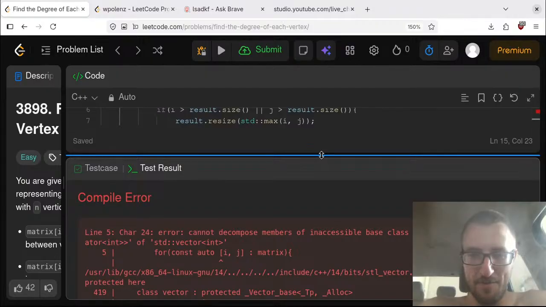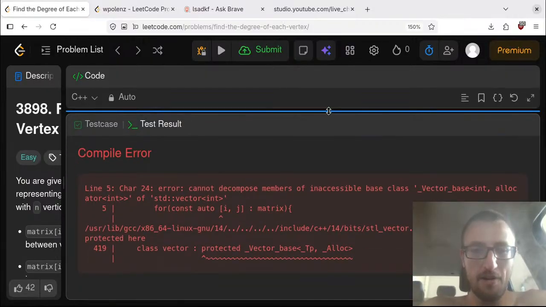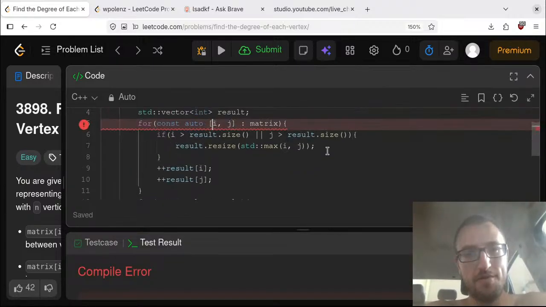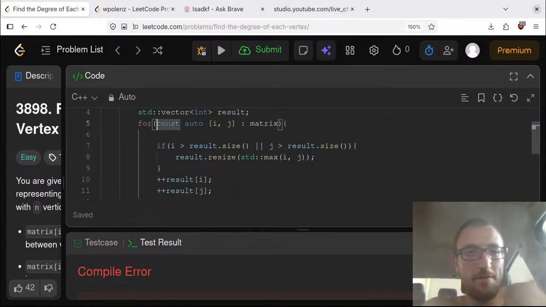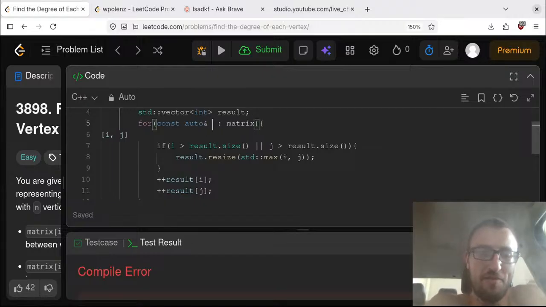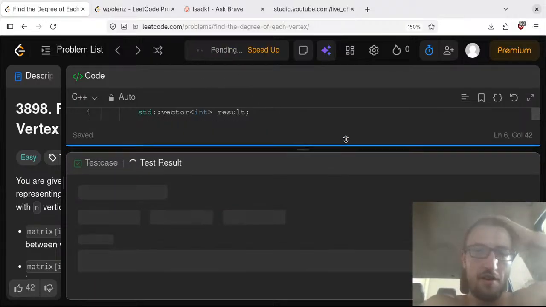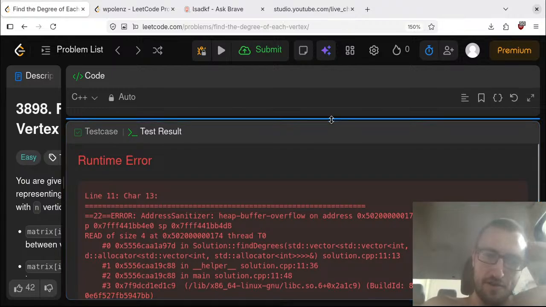Cannot decompose members of an inaccessible base class. Oh wait, I don't think I can decompose vectors like this. No. Oh, that's a bummer. Okay. Can't use structured bindings with vectors, I think, which is kind of weird, but yeah, all right. I think that's the case. I forgot about that. There might be a way to do it that I just don't remember, a better way to do this. Okay. Whoops.